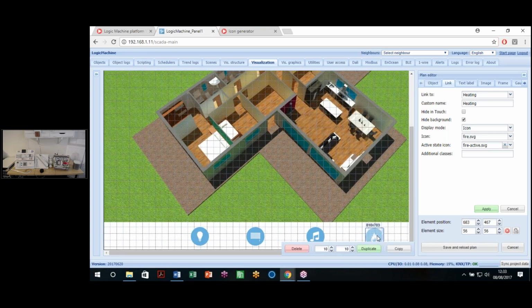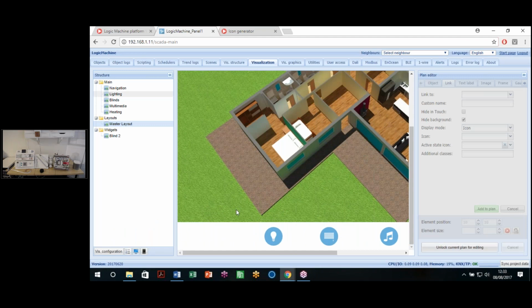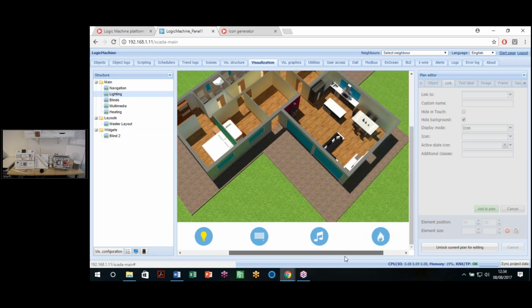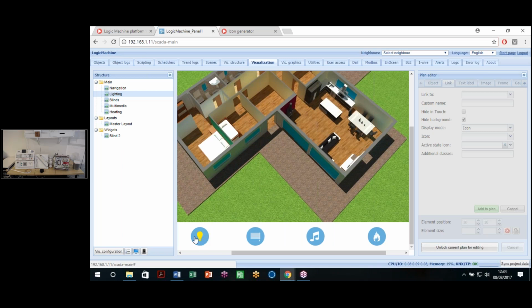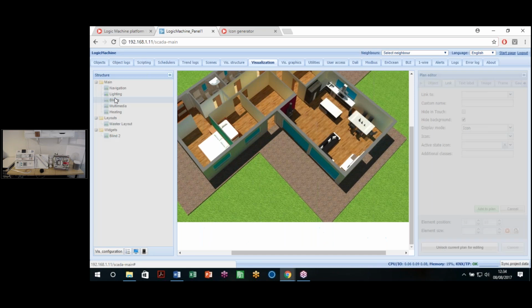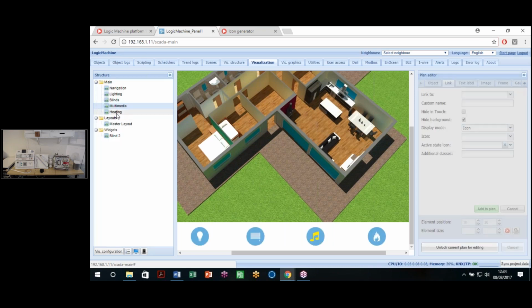Okay, once we've created the layout, each page that we have selected this layout will have this same graphics. For example, if I go to lighting, it has the same pattern, and the lighting icon is in its on state, its active state, because we are in the lighting window. In the case of blinds, multimedia, and heating, each one switches back and forth depending on which visualization we are in.